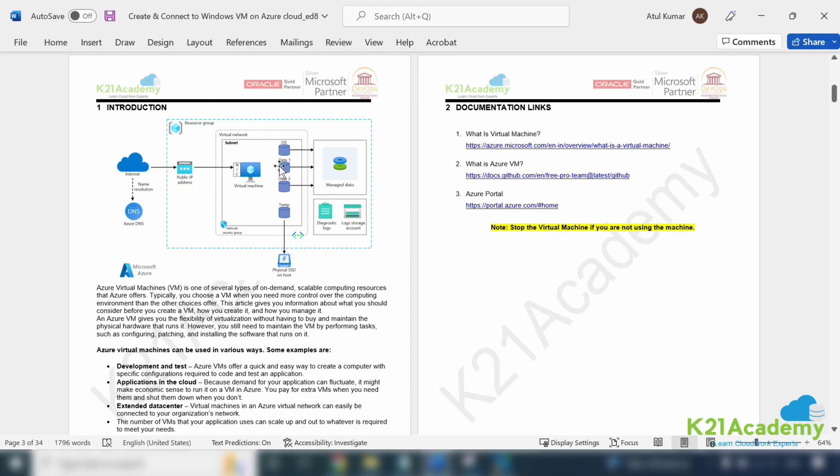Now, this machine, as I said, will need some IP. You can have a private IP, which is only accessible within the Azure network, or you can have a public IP so that it's accessible over the internet. So in order to test this machine, we are going to assign a public IP here.